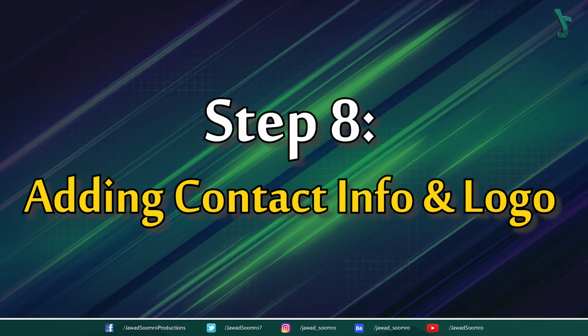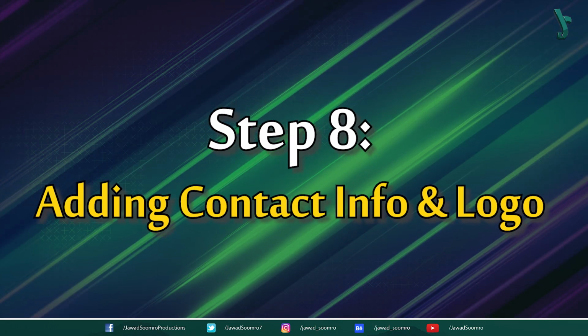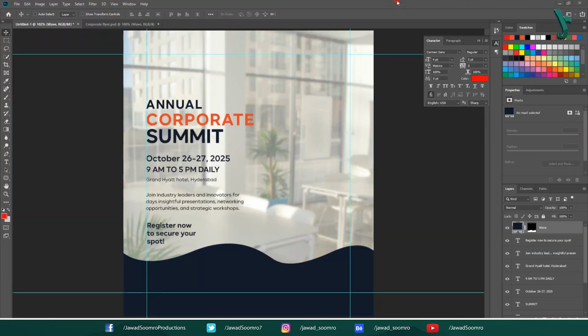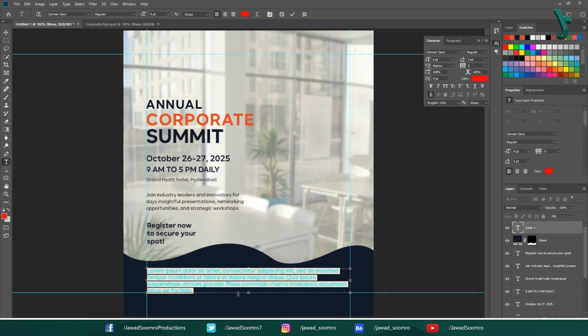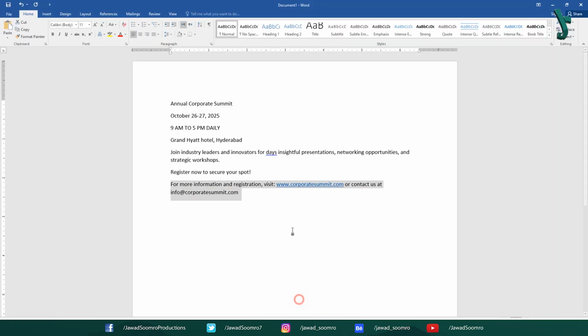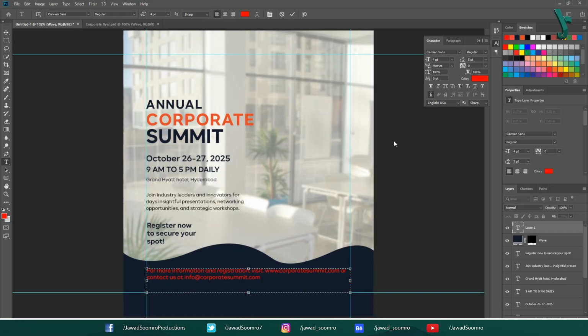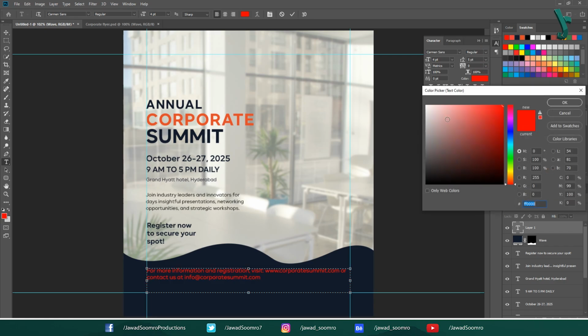Step number 8. Adding contact information and logo. Now, I'm putting in the essential contact details and branding our flyer. I'm grabbing the Type tool one last time. I'm creating a text box for our contact info. For more information and registration, visit www.corporatesummit.com or contact us at info@corporatesummit.com. Font style regular. I'm setting the font color to white.